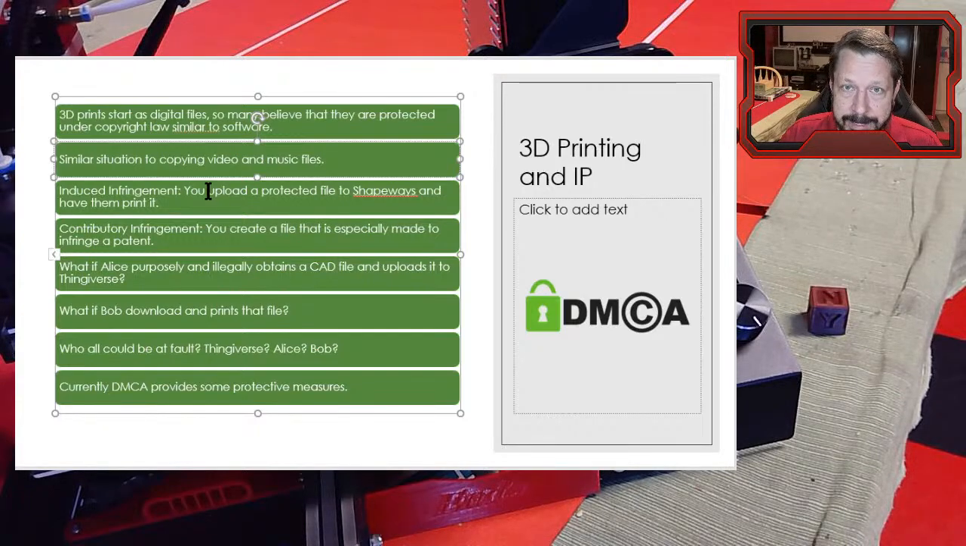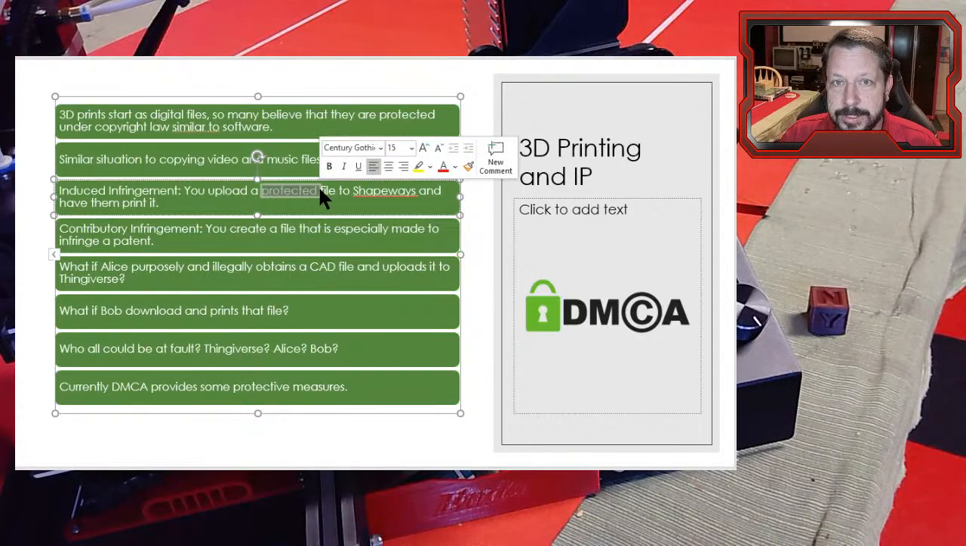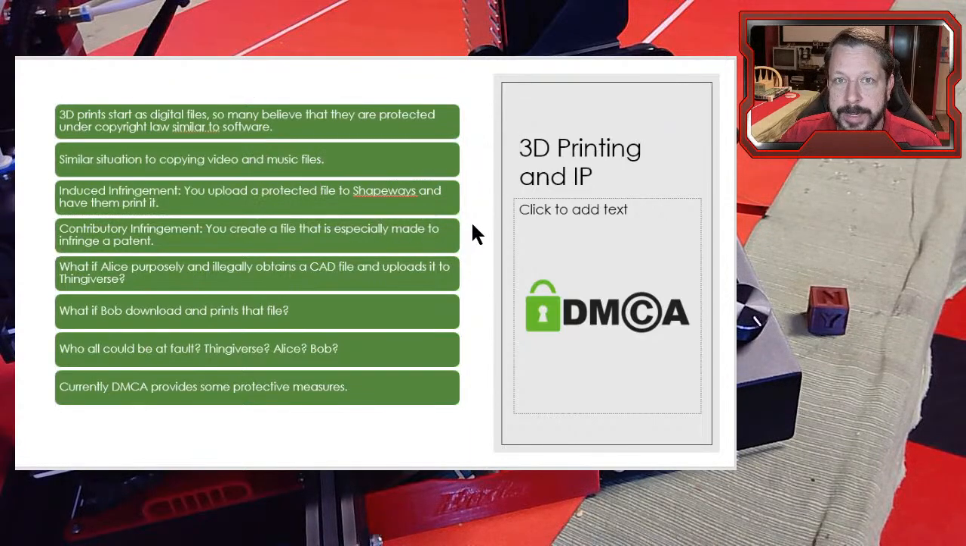What if the file that I uploaded was one that was protected? So I have induced someone to infringe on a copyright. They didn't go out of their way to infringe on the copyright. I am the one who induced it because I put up the copyrighted file. Who's at fault then? The people that ordered it, the people that printed it, or me because I uploaded it?